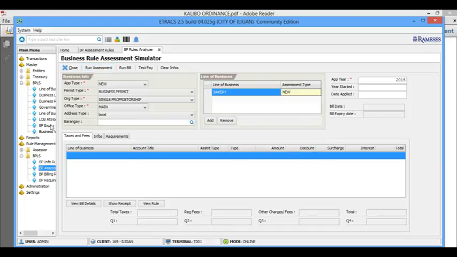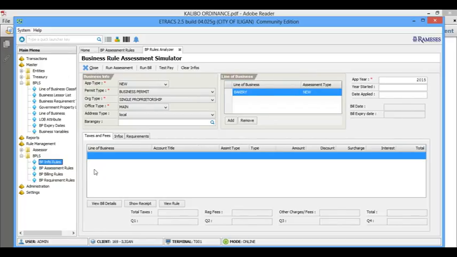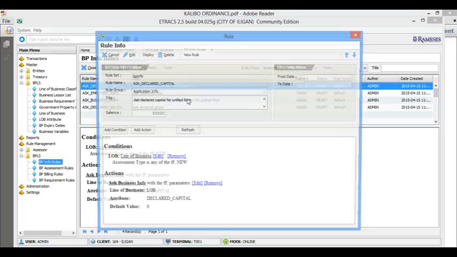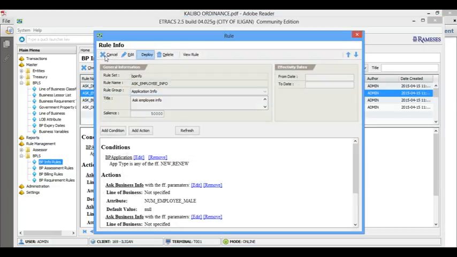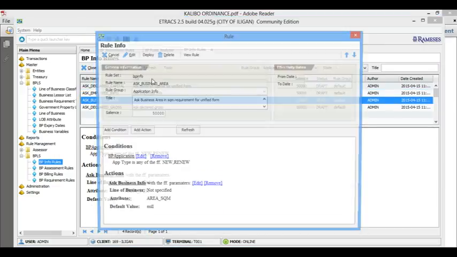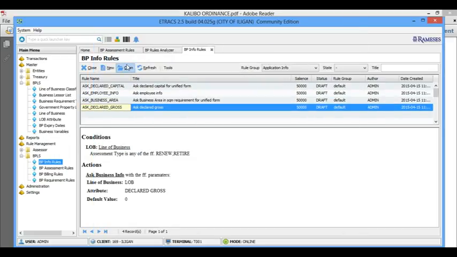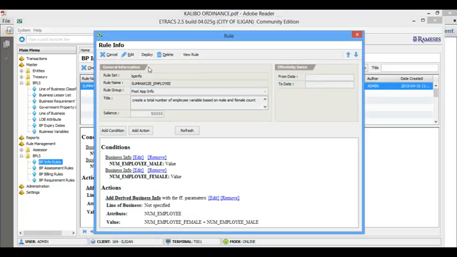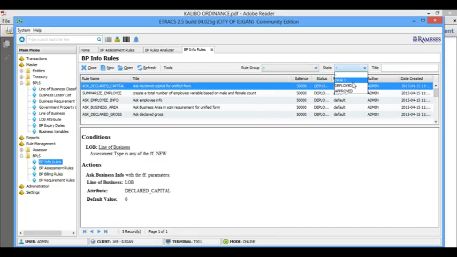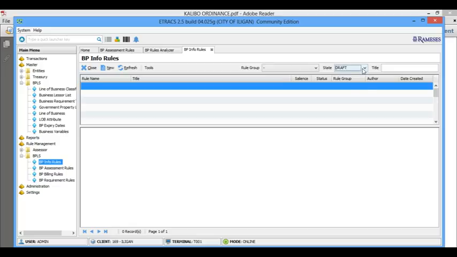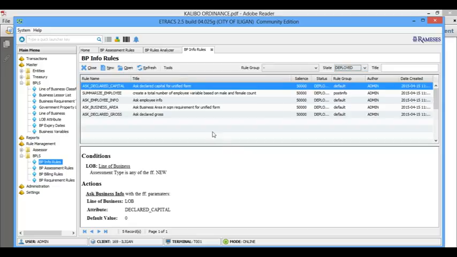Okay, before you begin, I forgot. Before you begin, you just deploy all the rules here in BPLO info rules. If it's not deployed, just deploy it. We'll be the ones maintaining this, because this is used for the unified form. If it's not deployed, you just deploy everything here. Make sure that when you do this, there's no draft remaining here. Okay, just deploy it. That's the thing that you need to do.